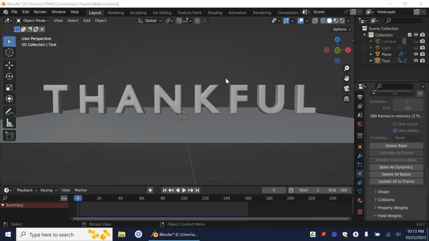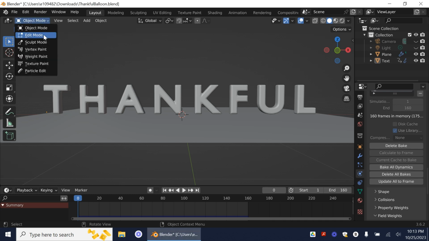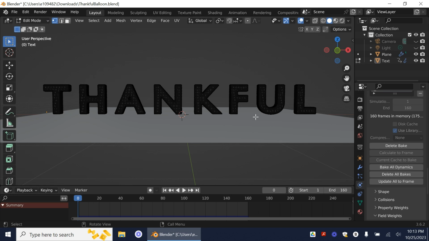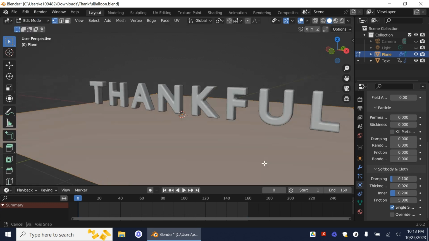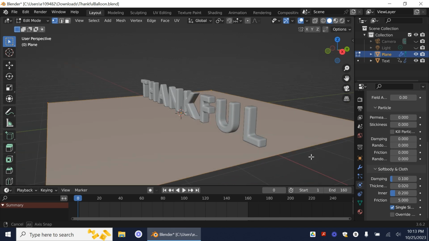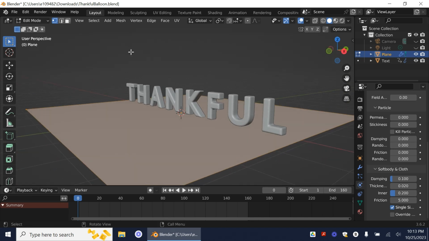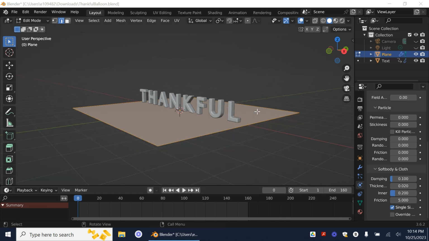Okay, now what we want to do is make a background for our animation. So we're going to go into edit mode. Go ahead and, okay, sorry, go back to object mode. Select your plane and then go into edit mode. And I'm going to rotate this over. And I'm going to select the edge select. Okay, so I'm going to zoom out here and I want to select this back edge.